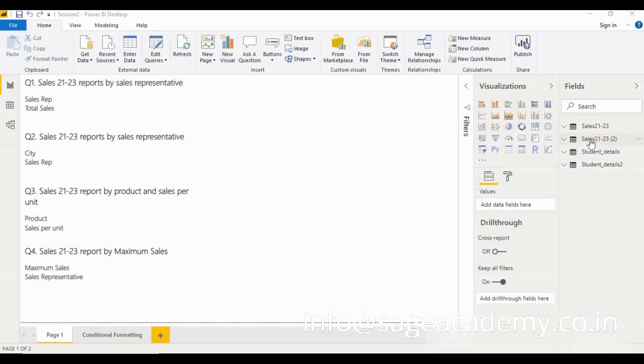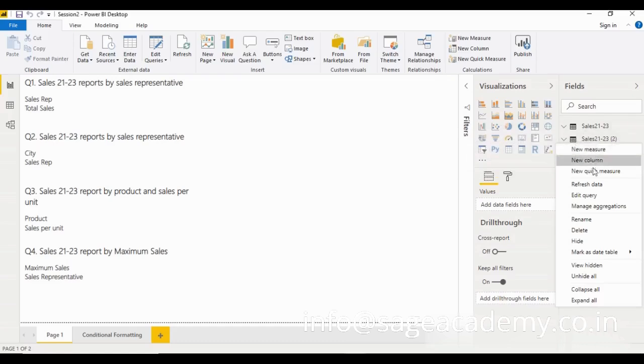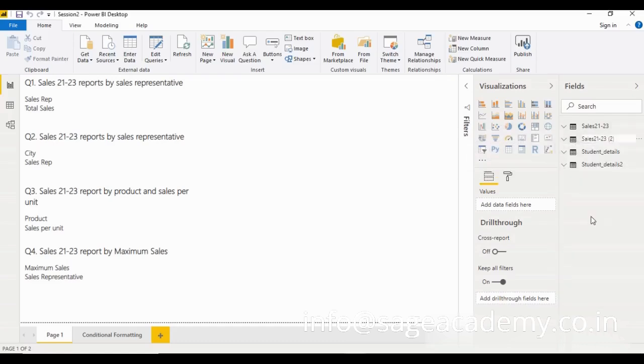Okay, and see in the table section, this is the name. If you want to rename this table, just go to rename and change the name to 2021 to 2024. Okay. Now I come back to page one, and here are a few questions.